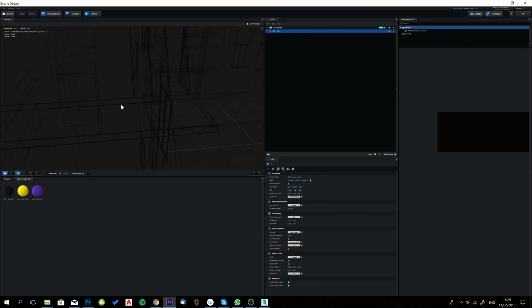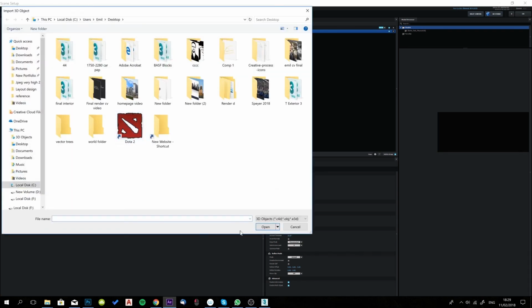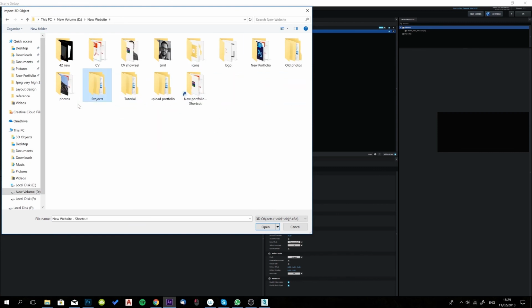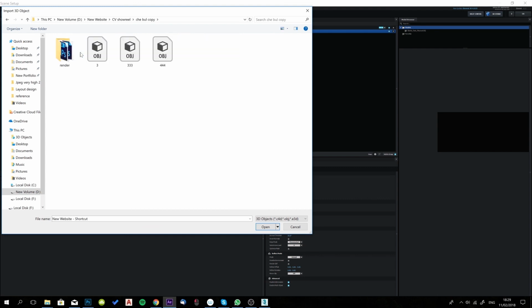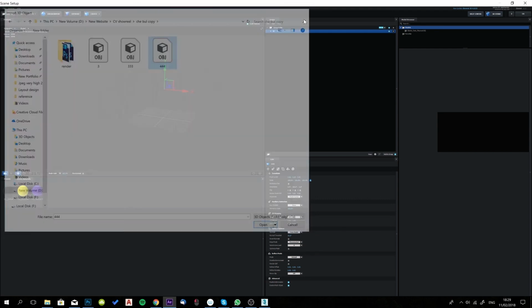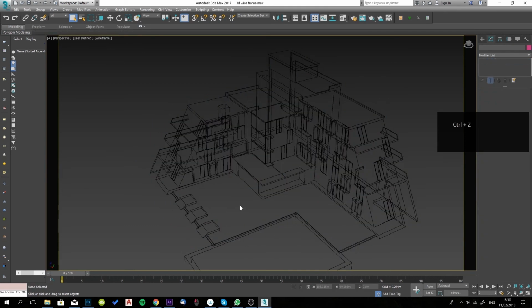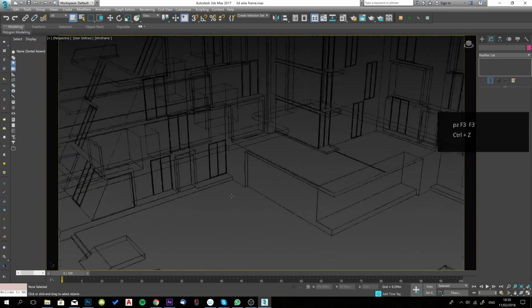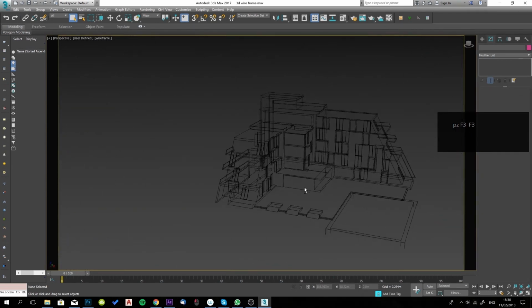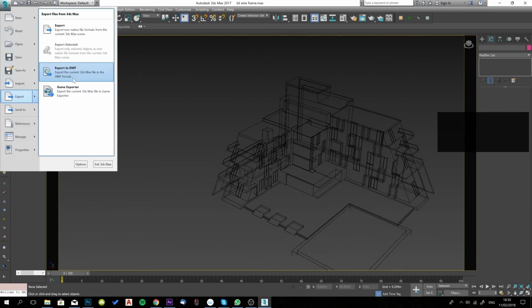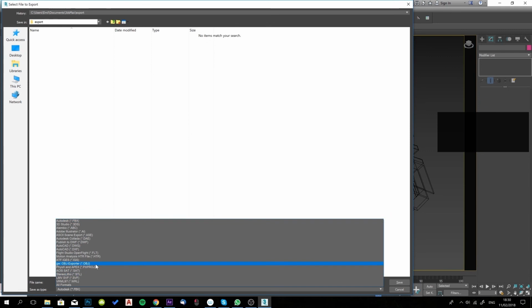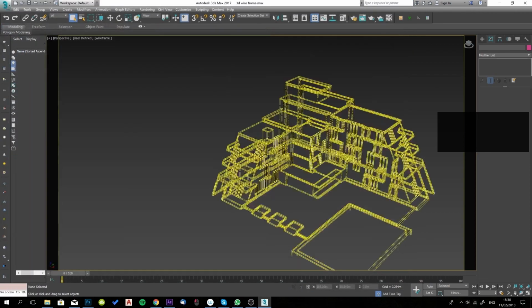I did it previously in 3ds Max. You go to import 3D object, go to the file location. Here you can see the files that are supported. OBJ is the easiest link between 3ds Max and After Effects through Element 3D. So here we can export. This is how you export it from 3ds Max. And then you can import it from the import panel in Element 3D.